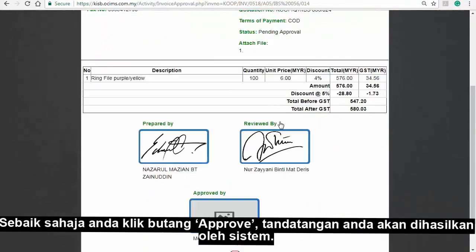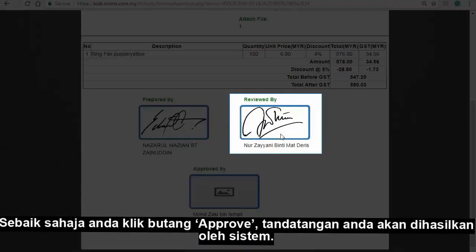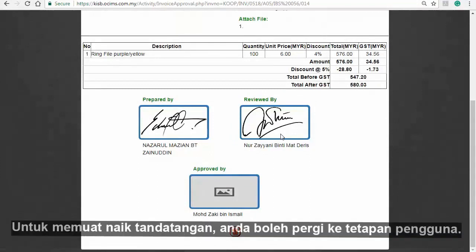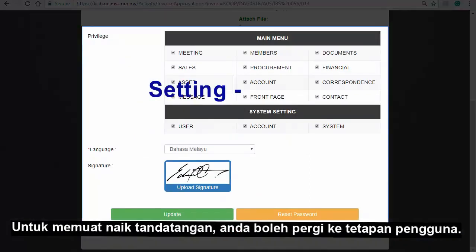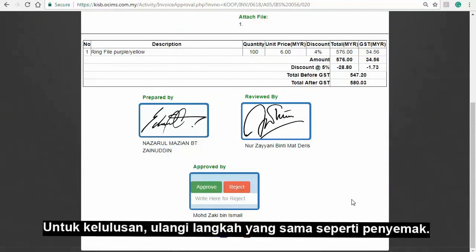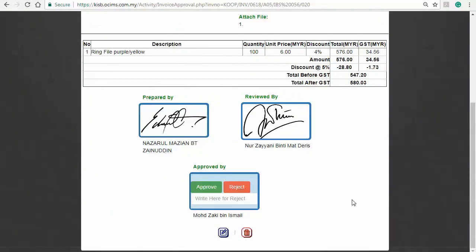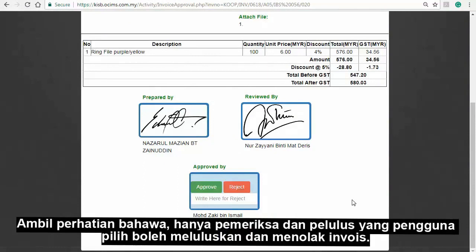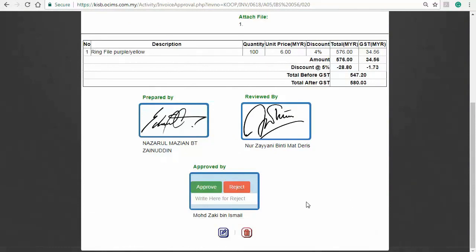Once you click the Approve button, your signature will be generated by the system. To upload the signature, you can go to User Setting. For the approval, repeat the same step as the reviewer. Note that only reviewer and approver that user select can approve and reject the invoice.